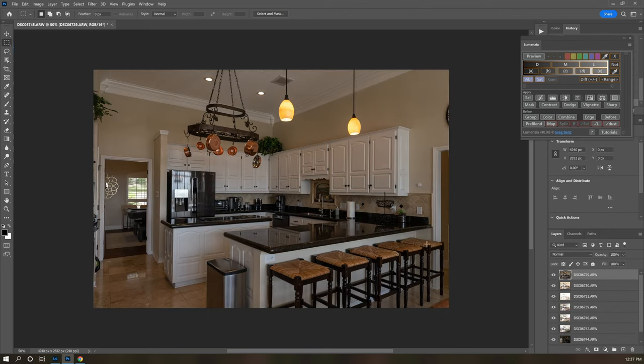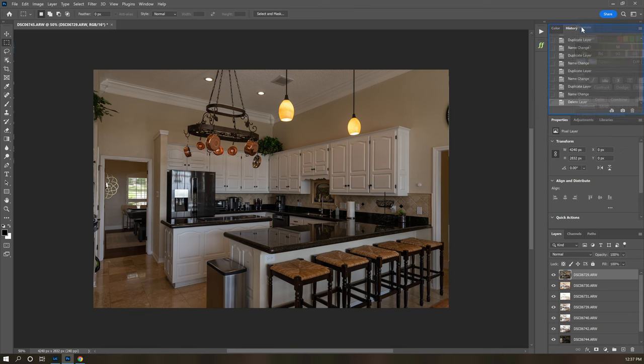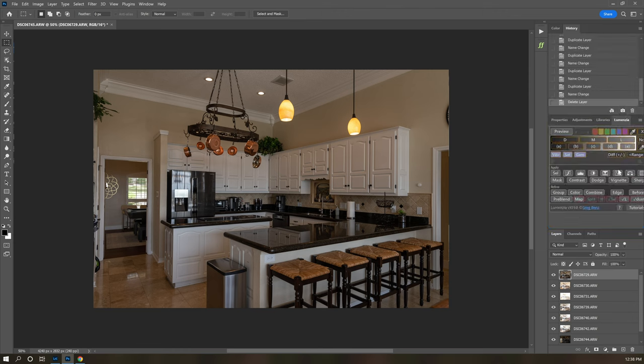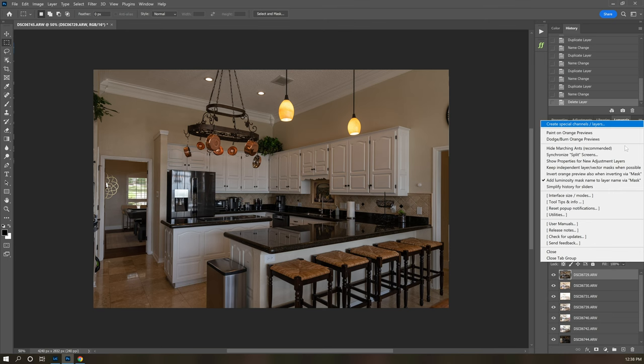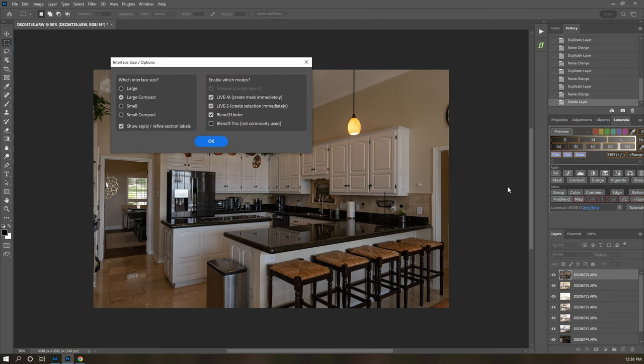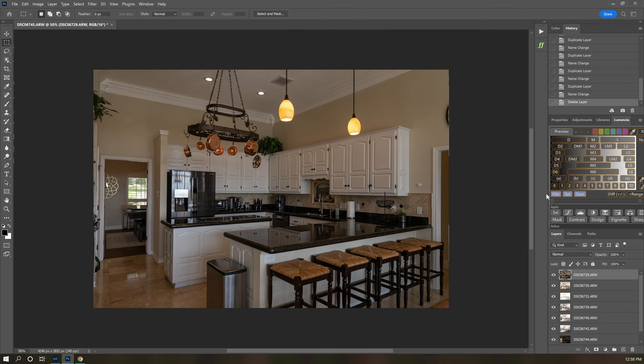Now that all those layers are opened into Photoshop, what we'll do is go ahead and drag Lumenzia into this tab over here. Actually, you know what? Let's bring this down. We'll have the history up top, Lumenzia down here. We'll open up this menu on the top right. We'll go into interface size slash modes. And then we can go from large compact to large. Hit OK. And that will give us the entire plugin from top to bottom.